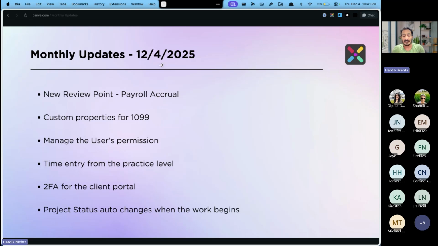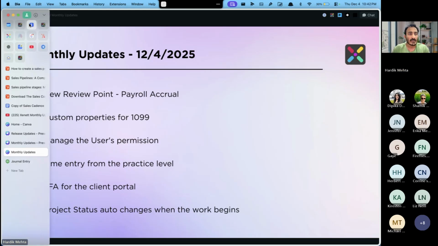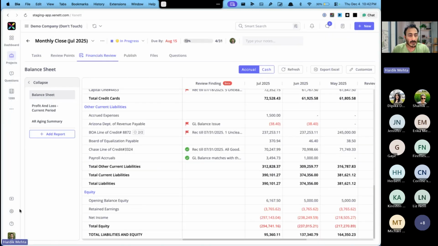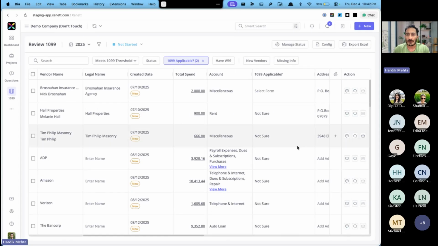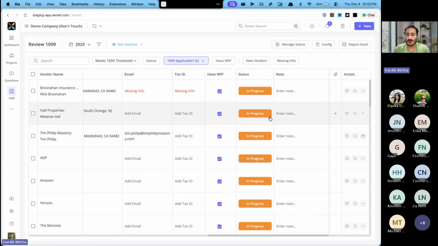Since it's 1099 season, which is coming up very soon, we have also been receiving some feedback from you guys, and this is one of them, which is more about adding custom properties for 1099. So let me show you what I mean by that. In the 1099 module, here you see the different columns.